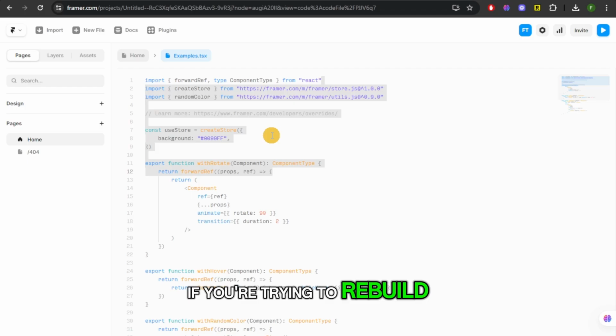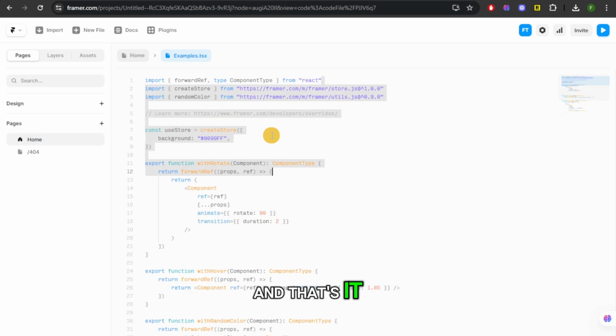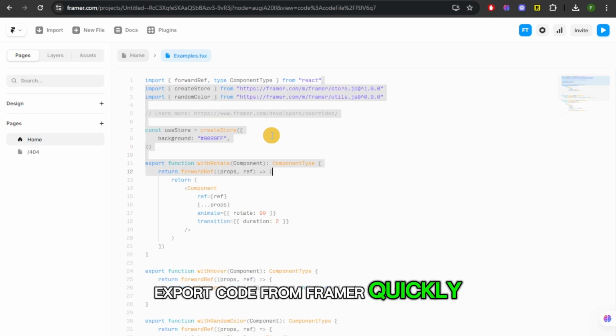If you're trying to rebuild the design for production, use the copied code logic and structure as your reference, then re-implement the UI manually. Framer's exported snippets are best used as a starting point, not a final deployment ready file. And that's it. That is how you can export code from Framer quickly and easily.